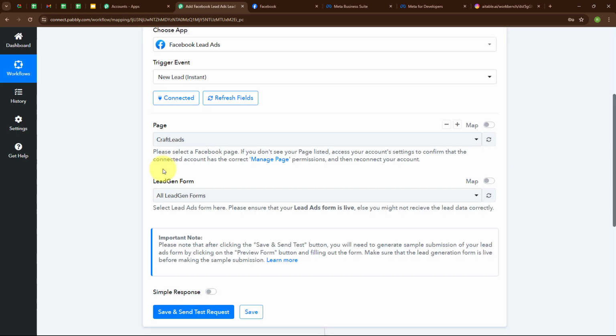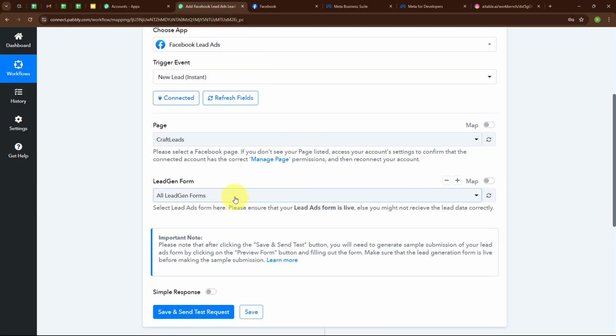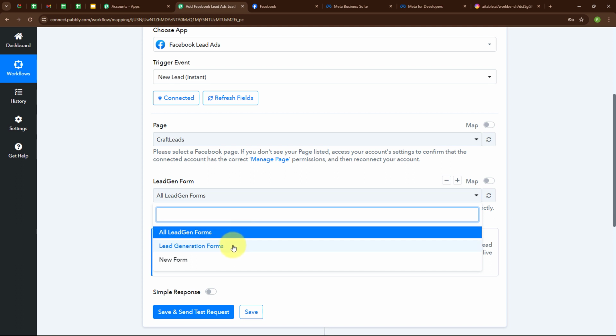And after selecting the page, it is asking me to select the lead gen form. So for that, let me take you to my Meta Business Suite. Here you can see I have created a lead form with the name lead generation forms. You can create your own lead ad form as per your need. So now moving back to the Pabbly window, I'm going to select my lead gen form as lead generation forms.